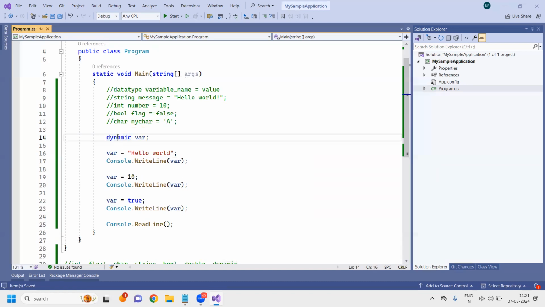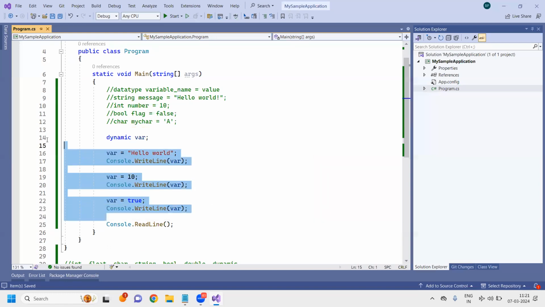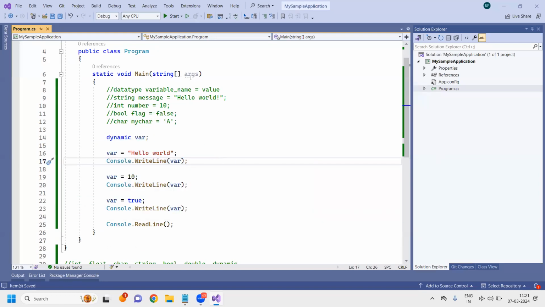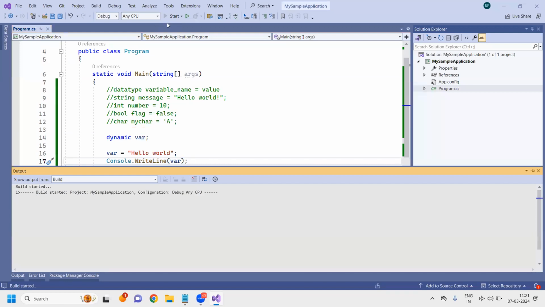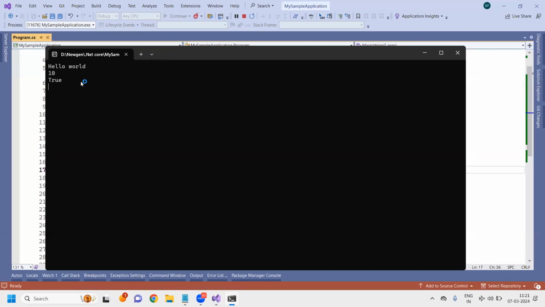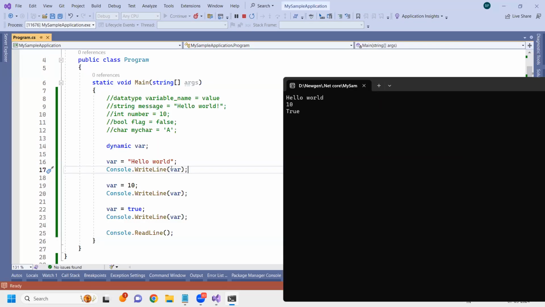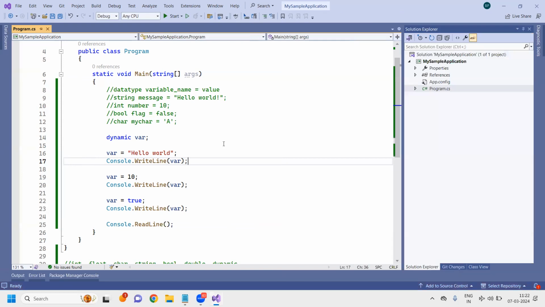Got it? So dynamic is also one of the data types in C sharp which will help you assign any kind of value. Now if I run this program, you can see the same variable we have printed using console.writeLine three times. The very first time it printed hello world, which was a string. Second time it printed 10, which is an integer. Third time it printed true, which is a boolean. So the same variable is dynamic enough to pick any kind of value, store it, and print it.